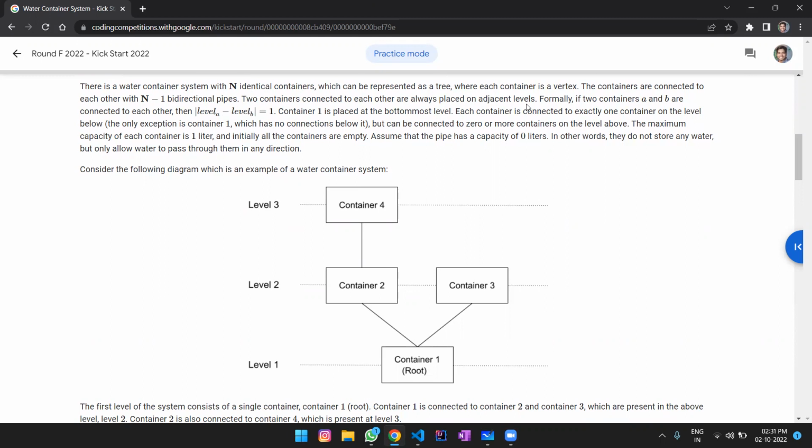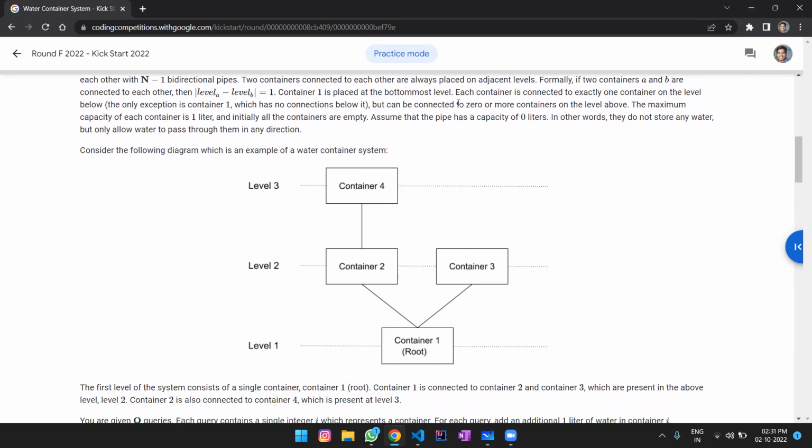Two containers are always placed in adjacent levels. Only if two containers A and B are connected to each other, then the level of A minus the level of B equals 1. Container one is placed in the bottommost level. Each container is considered exactly once. So just note this case: container one is placed at the bottom level.